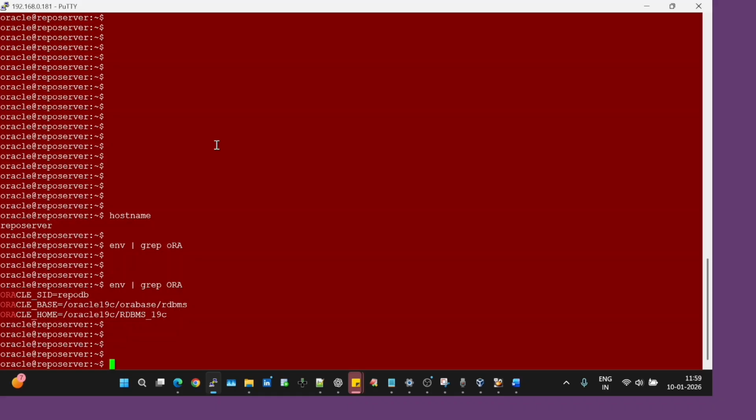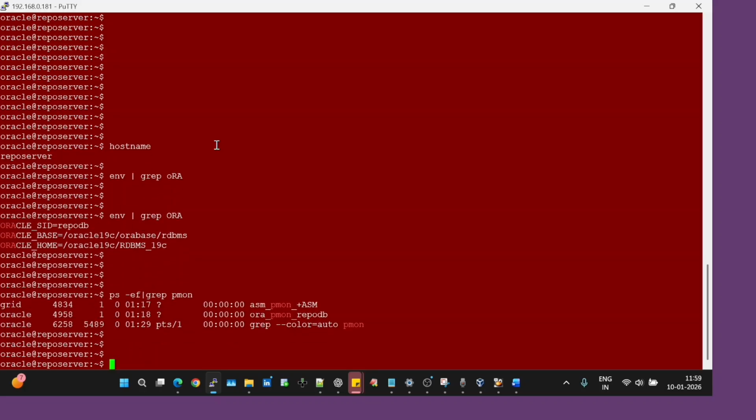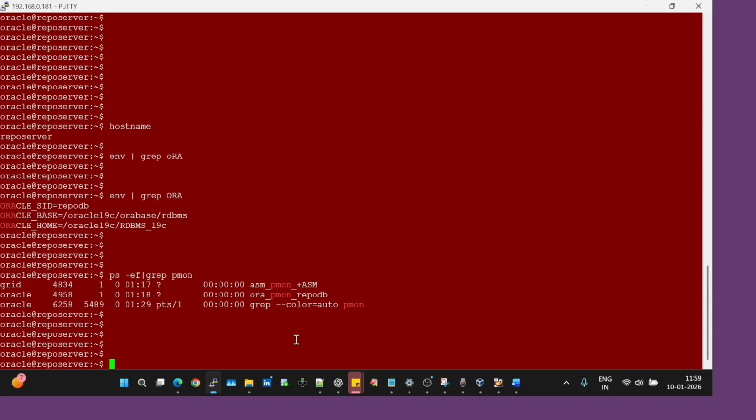We will be using ps pipe grep pmon. This will show you our ASM is up and running. The ASM instance is here, and here is a database. The database instance is up and running and ASM as well. So now we will be connecting to the database.